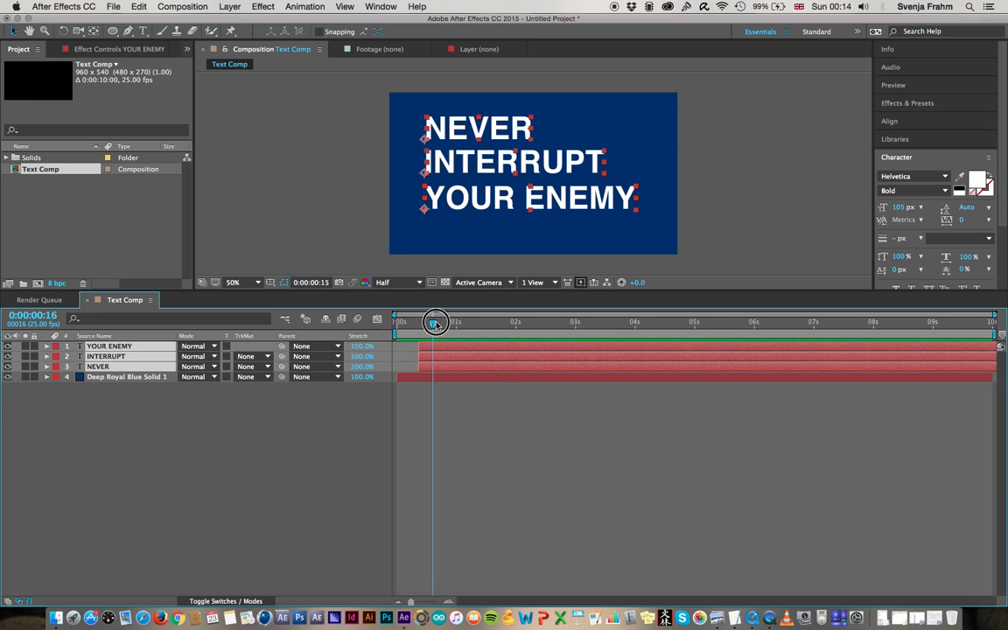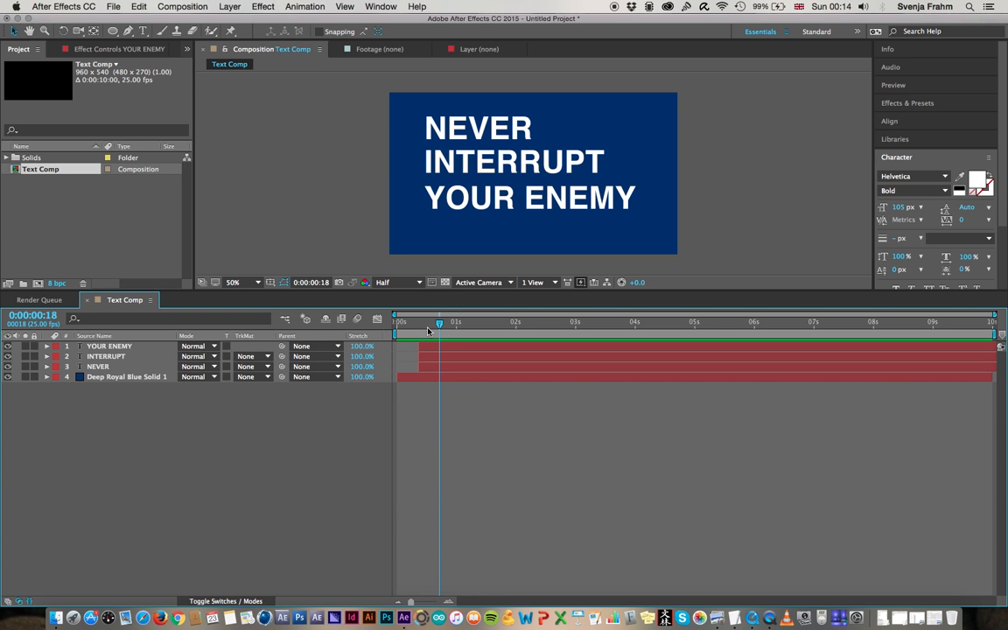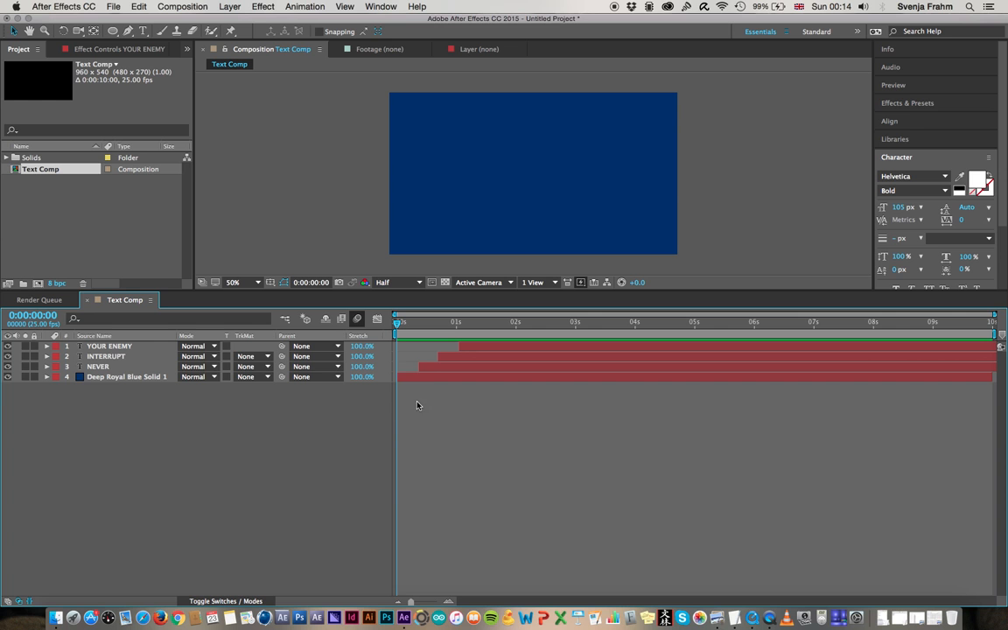Right. So now at this point, I want to separate them out and have one appear after another. So "interrupt" is the second one that comes up. So I'm going to drag that somewhere around here, and then "your enemy" should pop up even after that. So I'm going to drag the whole layer to a later point in time. So now if I go to the beginning of the comp, hit spacebar to preview, they pop up one after another.